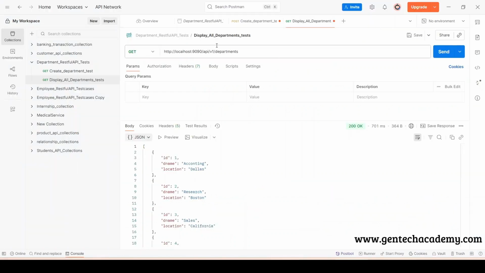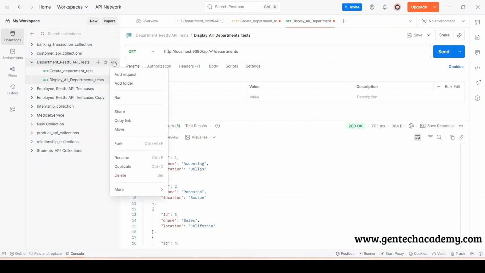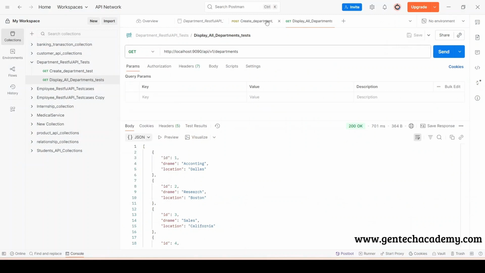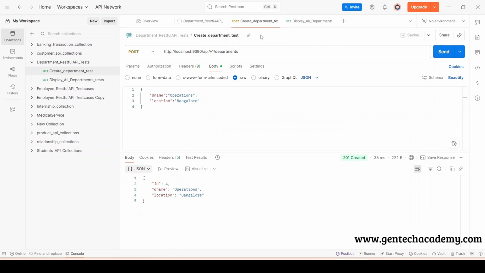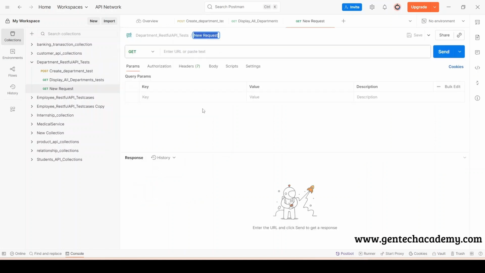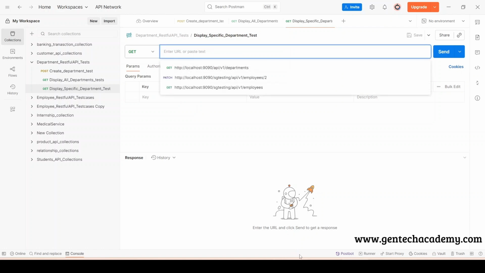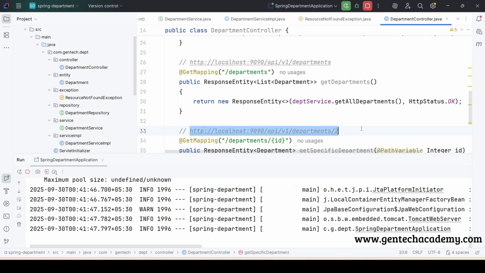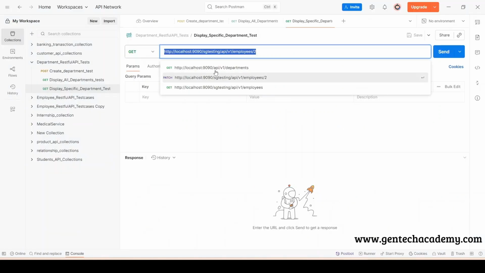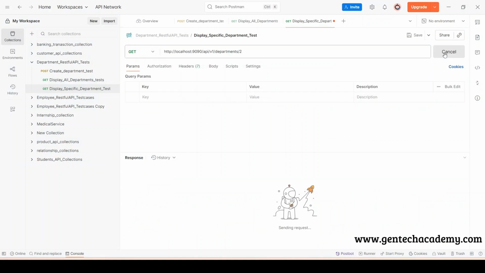Go to Postman, create a request. So now save the previous request. Yes, save the previous request. Now create a new request. Add new request. The request is named specific department test. So now we will copy paste the same URL in Postman and click on send.